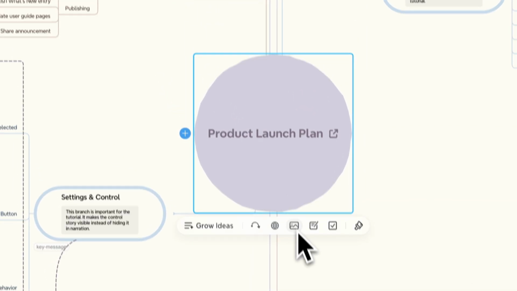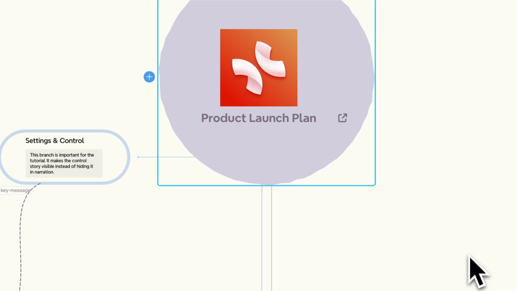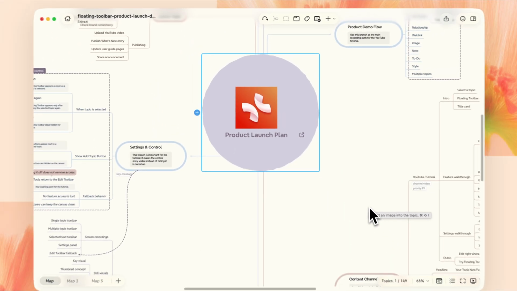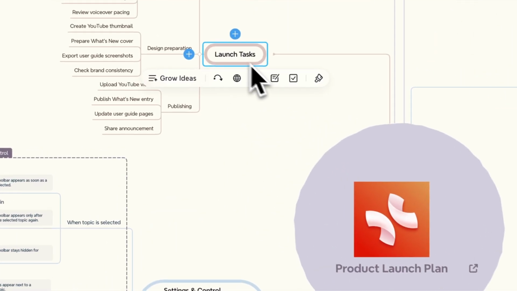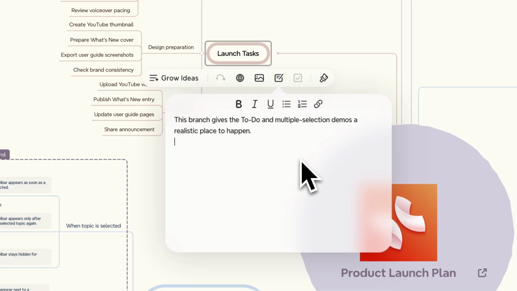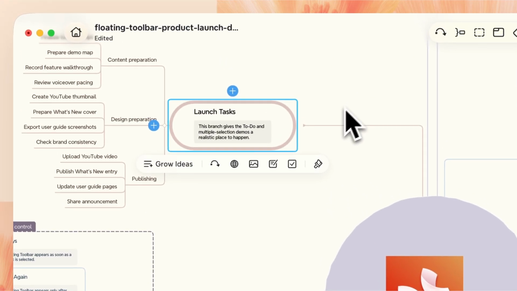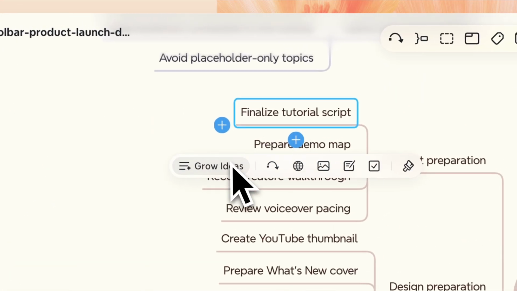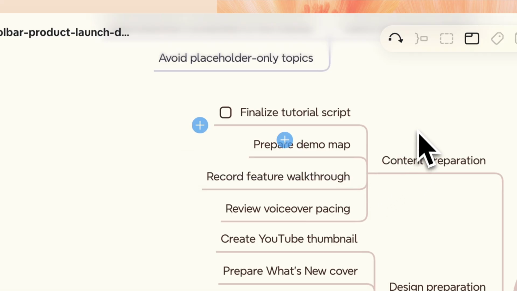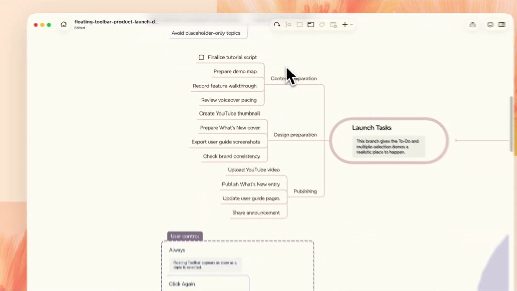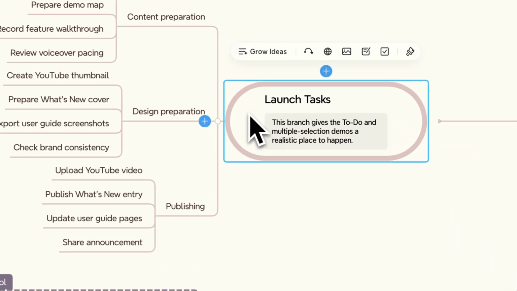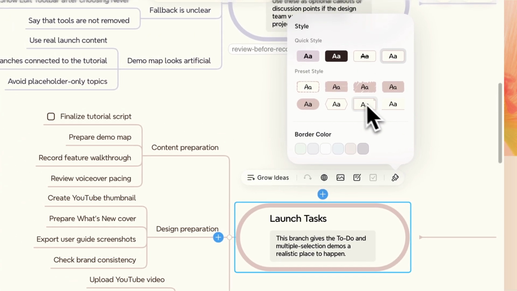Want to make the idea more visual? Click Image, choose a picture, and add it straight to the topic. For extra details that don't need to sit on the map, use Note and keep the context tucked inside the topic. If this idea needs action, turn it into a to-do directly from the toolbar. And when you want the topic to stand out, open Style and choose a look that fits your map.